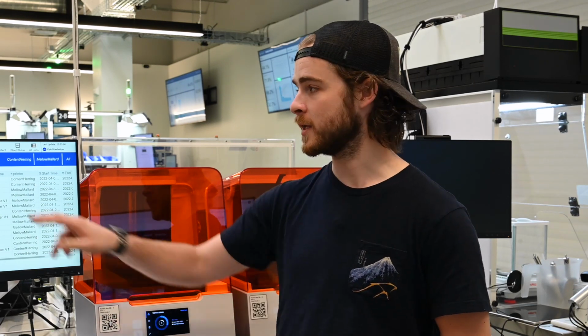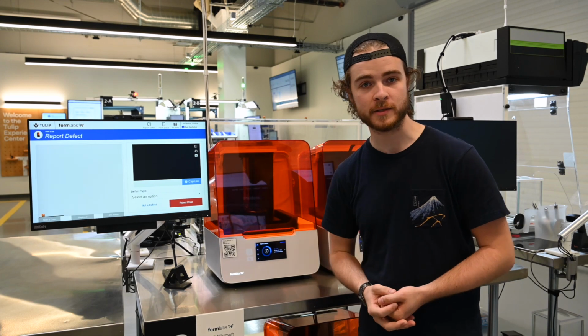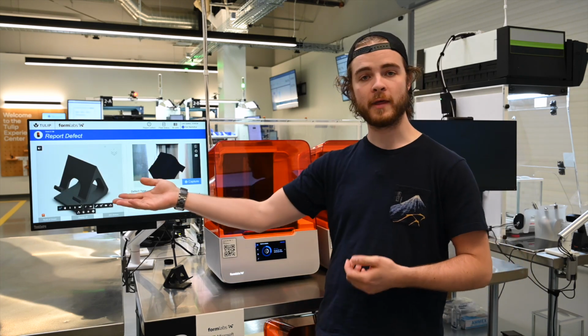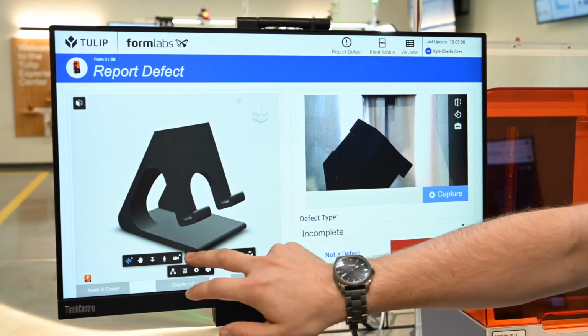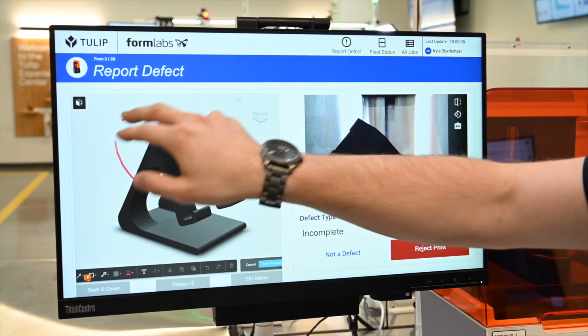Finally, now that we've gotten information on our jobs and our printers, maybe we want to track defects if a print goes wrong. This is also doable in Tulip. With the Report Defect screen, we can see the model that we were supposed to print. We can zoom, we can scan, and we can even make annotations that'll be saved later on this computer.